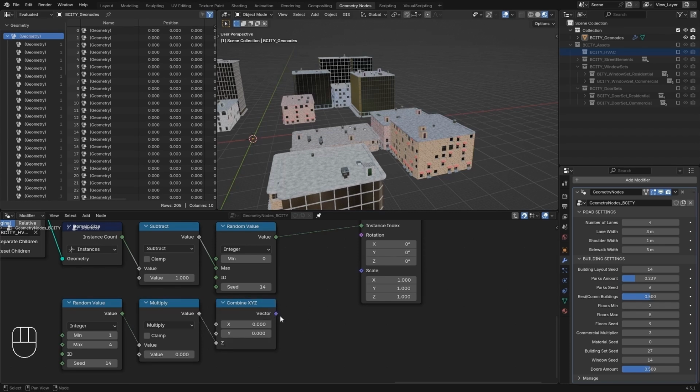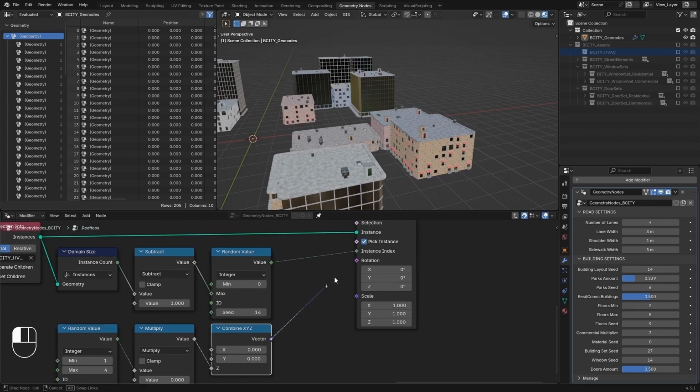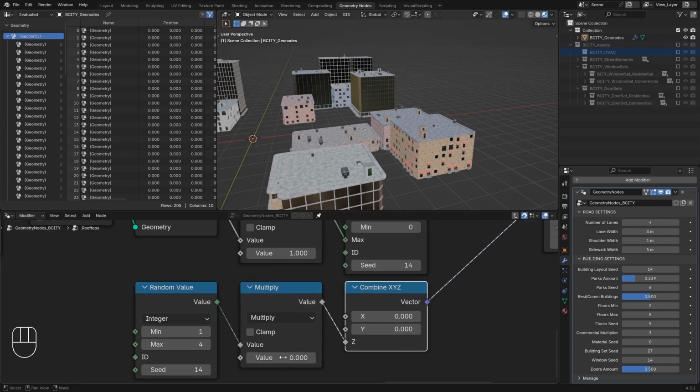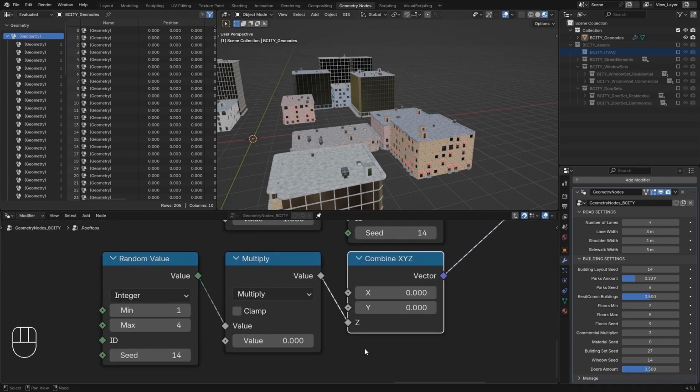Now connect this output to a combine X, Y, Z node, with the result going into the Z input. This forms the rotation vector. Plug that into the rotation socket of the instance on points node. That handles the orientation of each instance. So that sets the multiply value at 90 degrees in radians. Now each of our elements is snapped at 90-degree intervals.